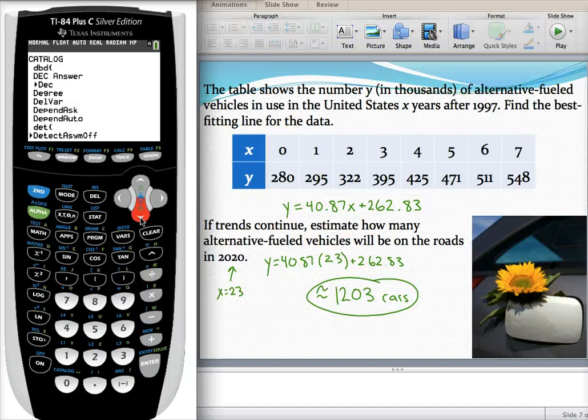So let me slowly scroll through this list. Be careful because there's a diagnostic off as well. So select diagnostic on. You should only have to do this once unless you change your batteries. And again, press enter, press enter. It'll look like nothing happened. But now when you go back and redo the line of best fit, so stat and calculate, and then option 4, and then calculate again.